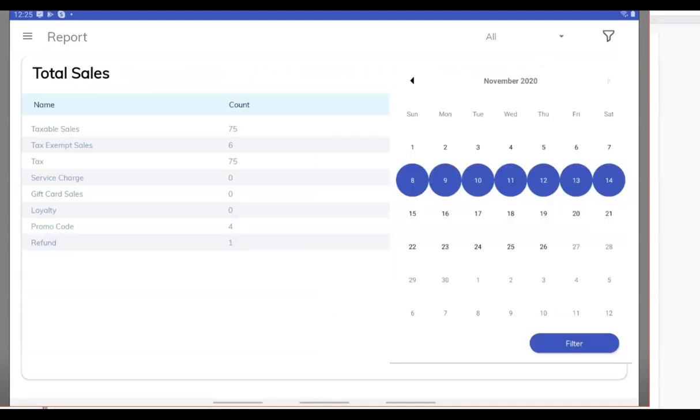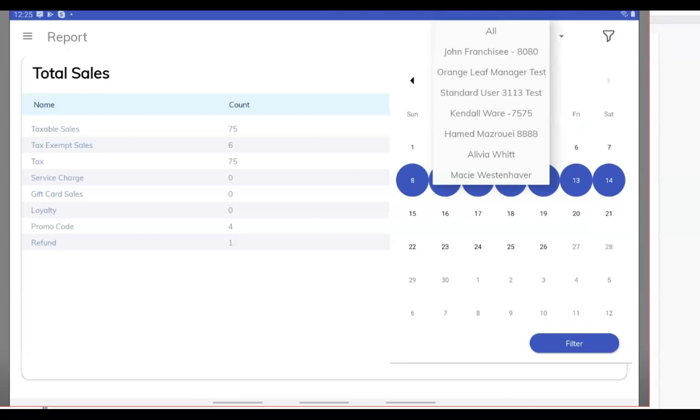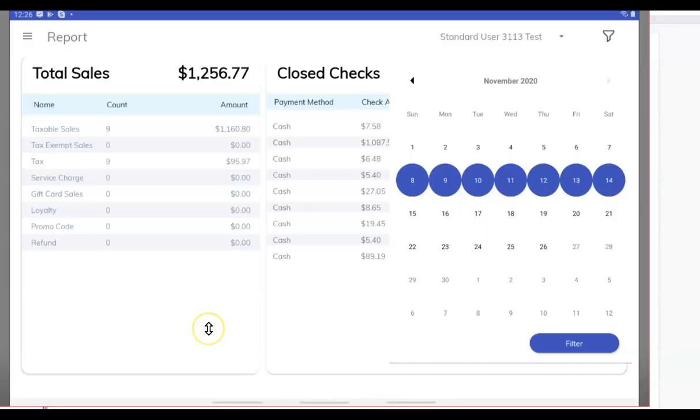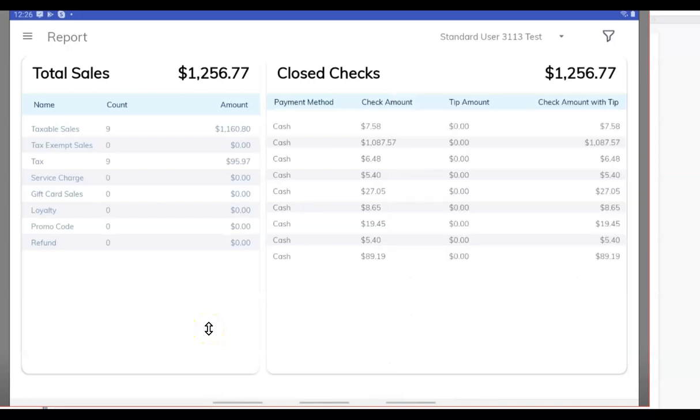Again, filter here on the top right. If you want to also filter by an individual employee, you could do that. Once you filter that, it only shows the transaction detail for that employee only. This was a quick summary on how to check your sales reports on the tablet or on the cloud.